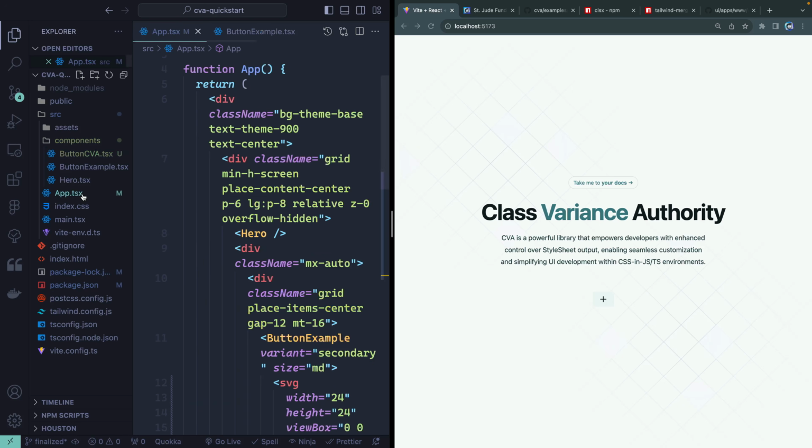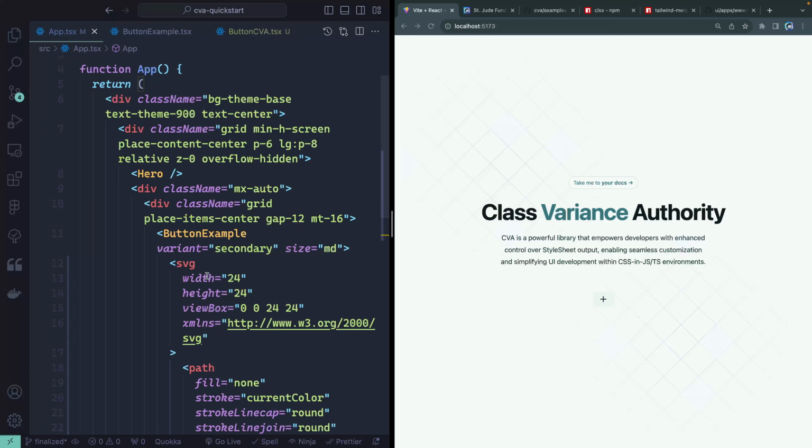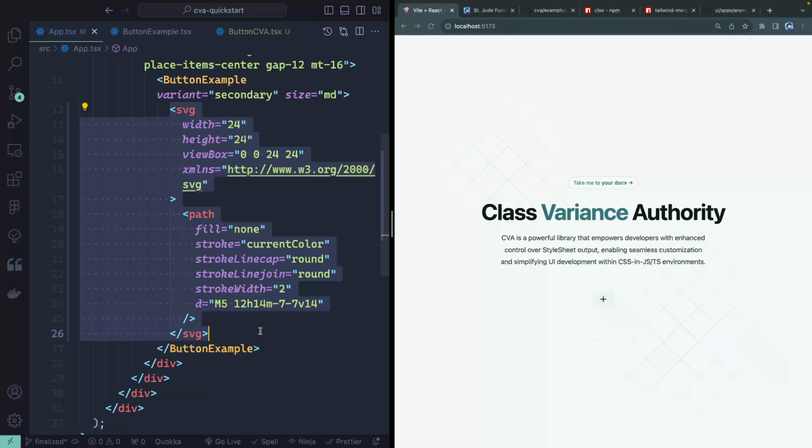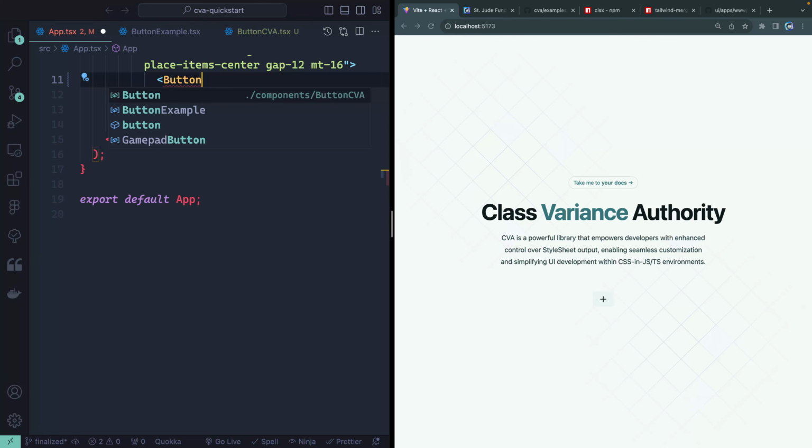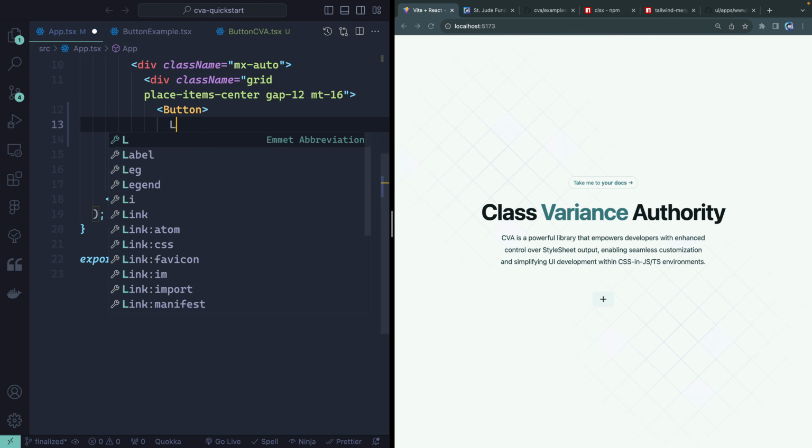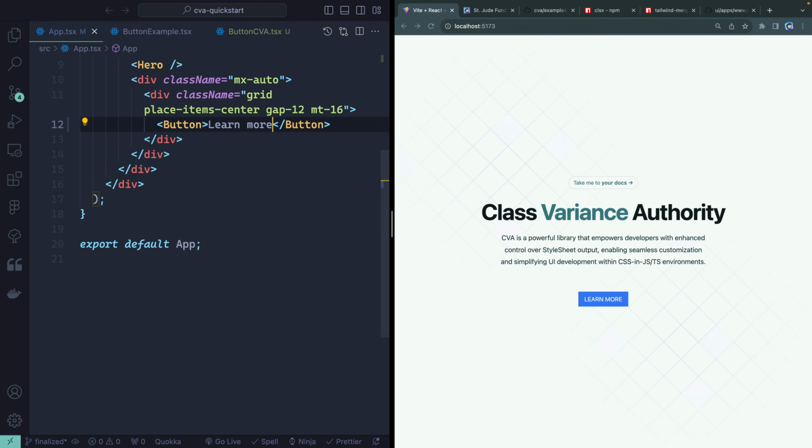with. I'm going to jump over here to the app.tsx and close down the sidebar. And then let's go ahead and get rid of this for now. And then let's pull in that button that we just added. We'll say something like learn more. Okay, so there we go. We've got our basic version right over here.